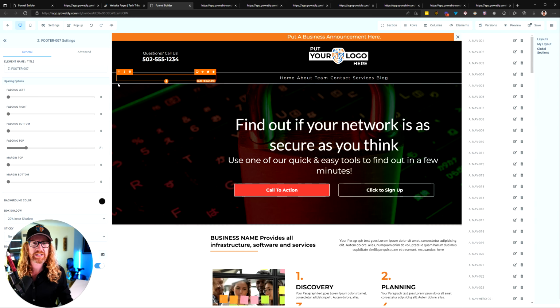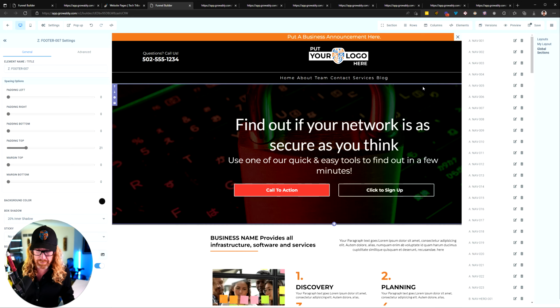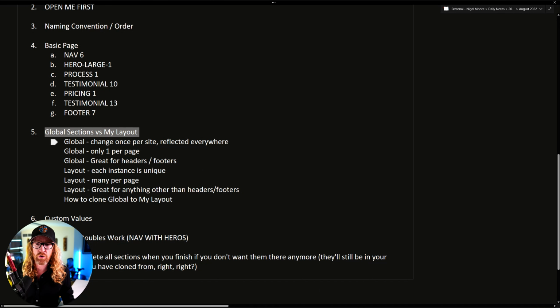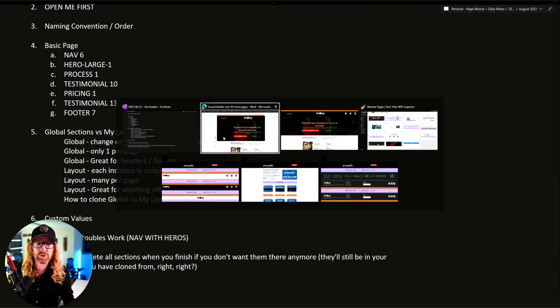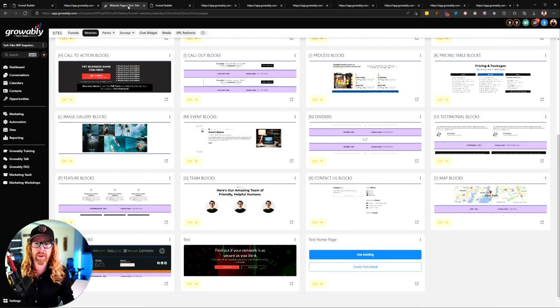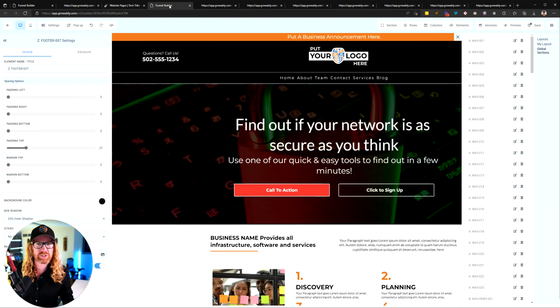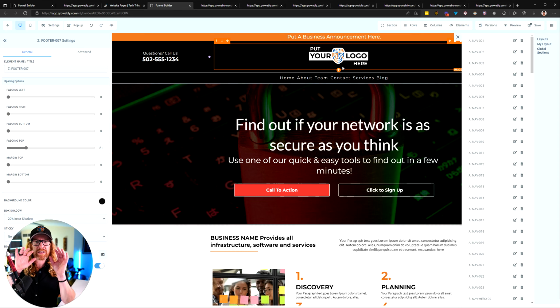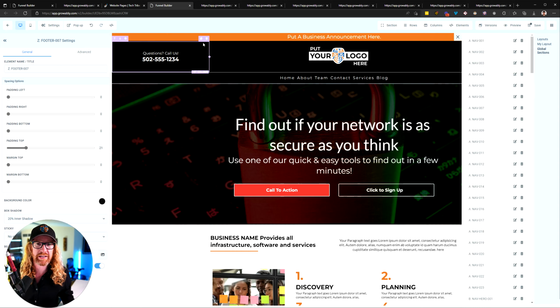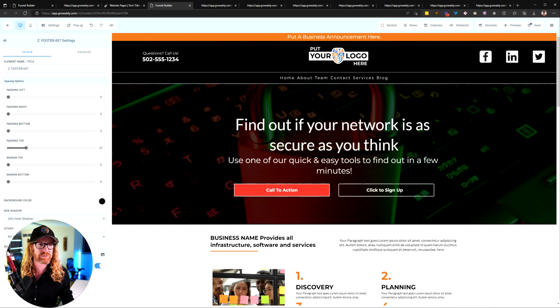Now, global sections, I've got a couple of different things in here. Global sections can only be, there's only one instance of a global section per site. So if we go back to this entire site here, if I update any of these global sections on any of these pages, then it updates the same global section on every single other page that we've ever used that global section. So that makes it perfect for things like headers and footers that are going to be the exact same on every single page of your site.